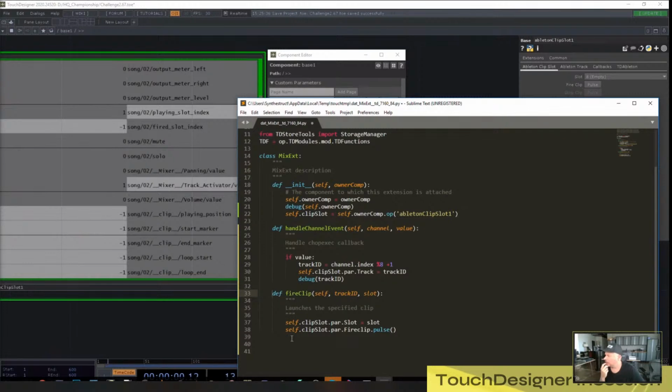Good. Okay. So now we want to run this function. So let's add an if statement instead of the debug track ID. Remove the whole debug line, we don't need it. Tab in 1. Okay, good. So we want to check what the channel name is. If the channel name is play, then do this. If the channel name is stop, do that.